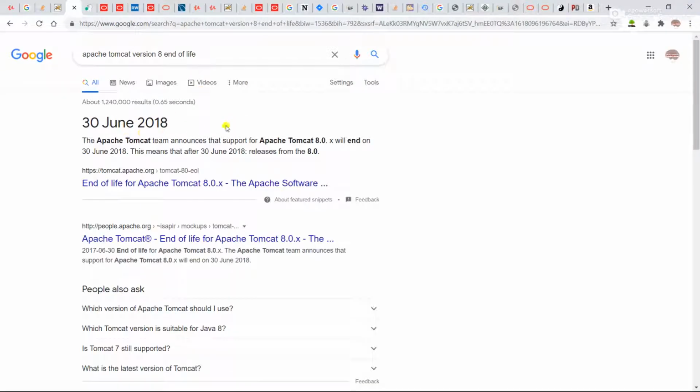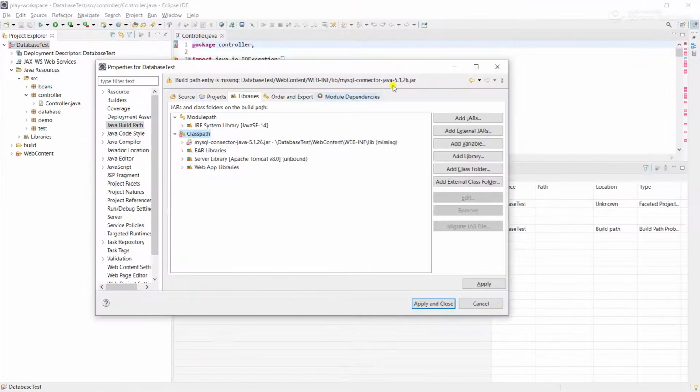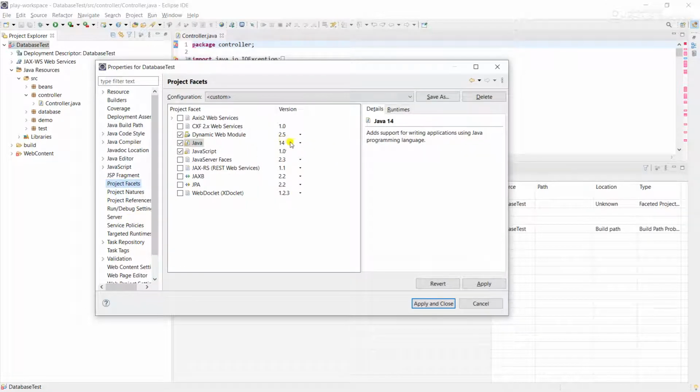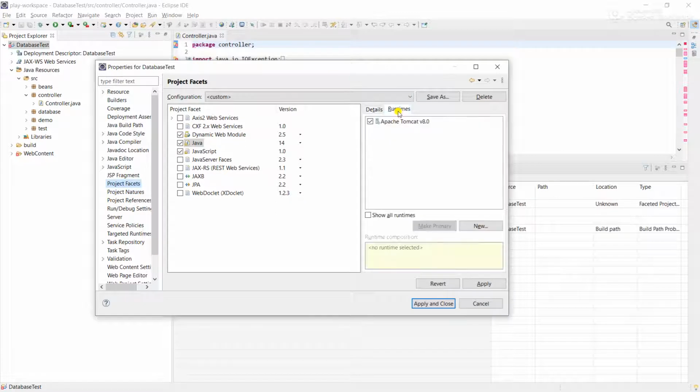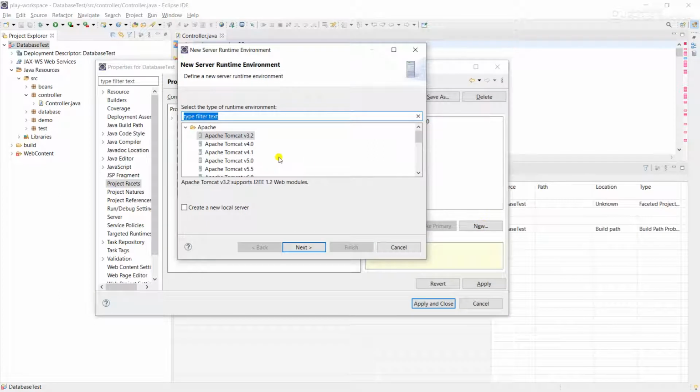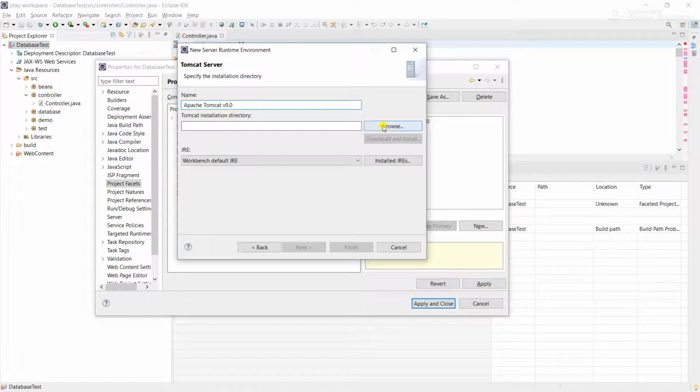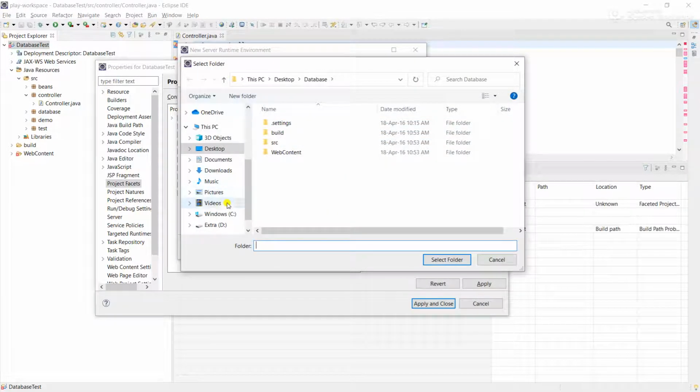So the team announced that it will end on 30th June 2018, so you have to move higher. Yep, so we have to target something higher. So we come back to our project facets, and we'll come to our runtimes, and we're going to create a new runtime environment, and that will be Apache Tomcat 9. So this is what we are going to work with. And we'll browse for the directory of that.